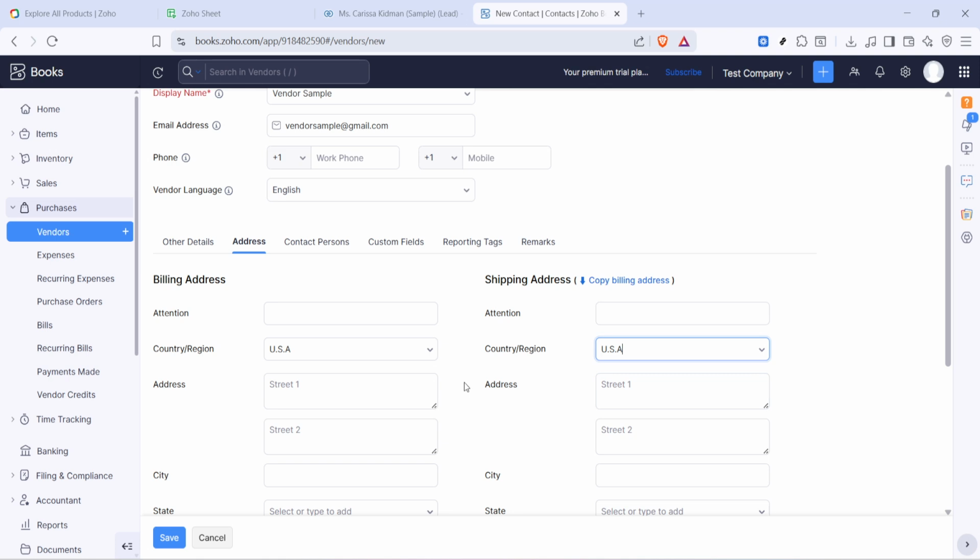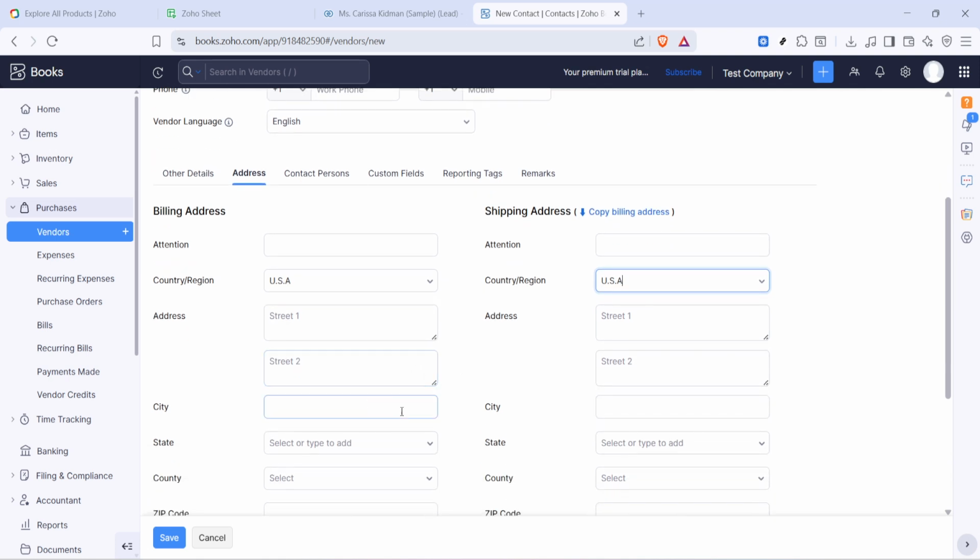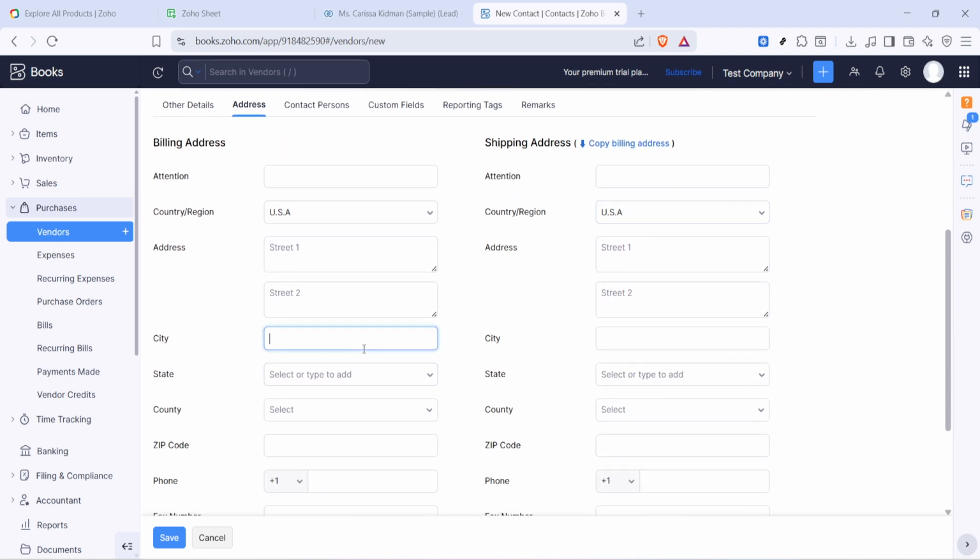Then enter the shipping address. If the vendor receives shipments at the same location, mirror the billing details here to keep everything consistent. If they use a warehouse or third-party logistics provider, enter that specific shipping location instead. Consistency across both addresses reduces delivery errors and accounting mismatches.